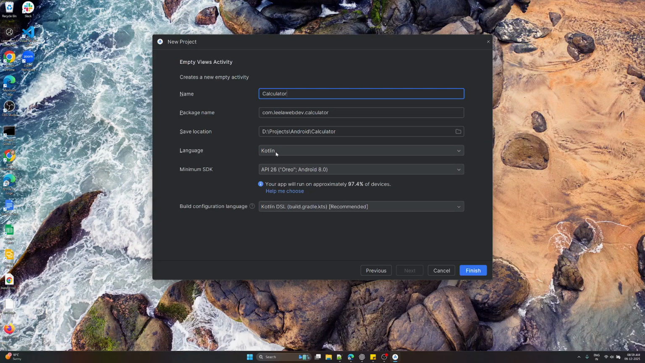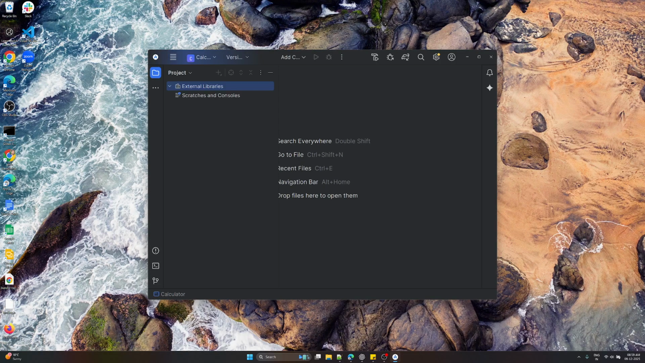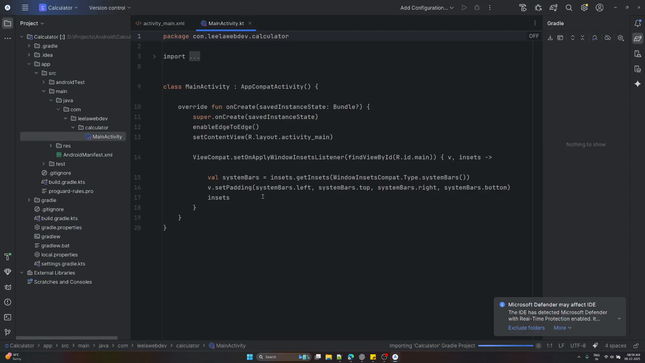Keep the project location folder as it is. Select the language as Kotlin and the minimum SDK should be normal. I chose API 26, 24 will be the recommended one, whatever it may be. And the build configuration should be the Kotlin DSL. Fine, now click on Finish. Depending on your computer, the project creation may take some time, so I will let it load. Once it is ready, we will continue. So now our project is created.